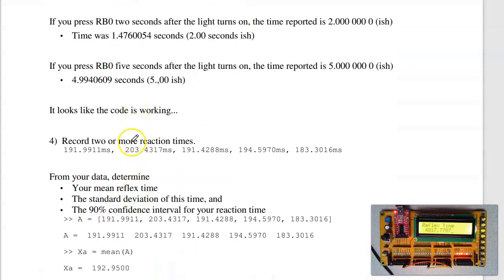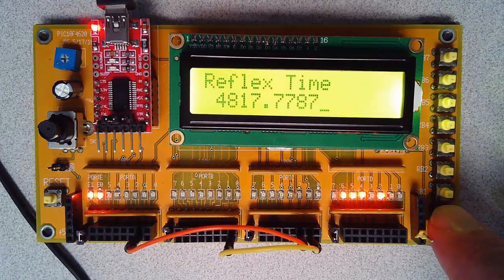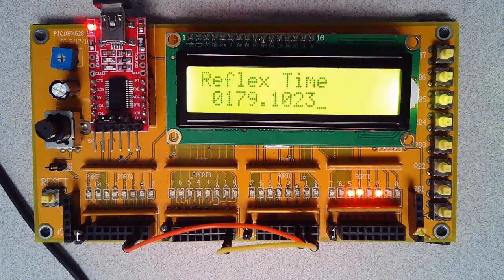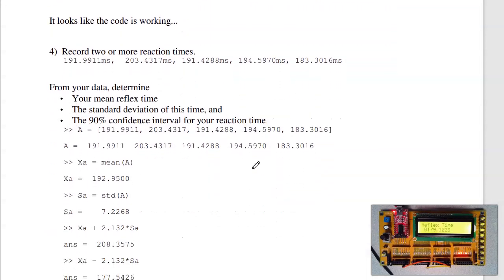Once you've validated your code works, I can now start collecting data. So for collecting data, it was let her rip. As soon as the lights turn on, hit the button. 179.1023 milliseconds. Insane number of decimal places, but they're all meaningful. Pick and do that. A single data point tells you nothing. You need to take a couple data points. So here I took 5 measurements.